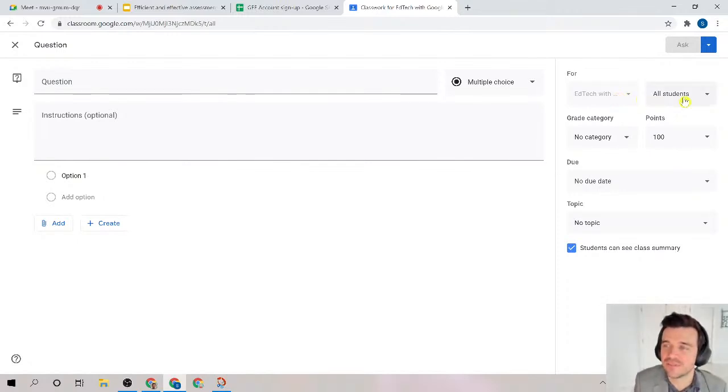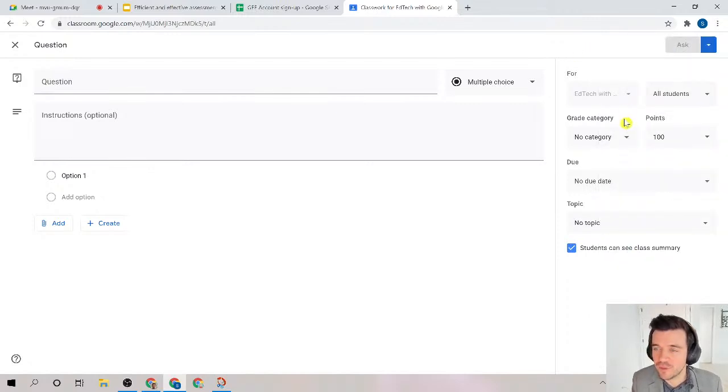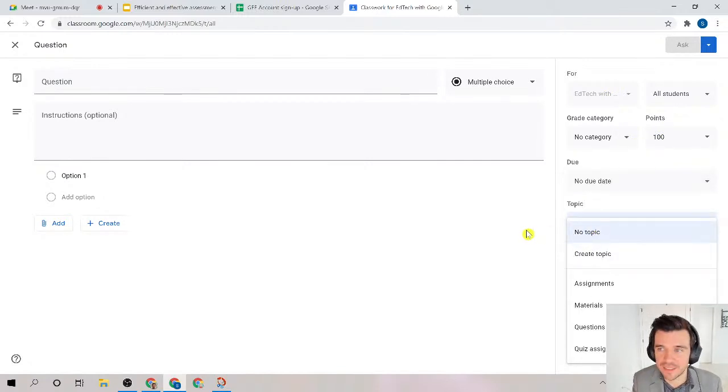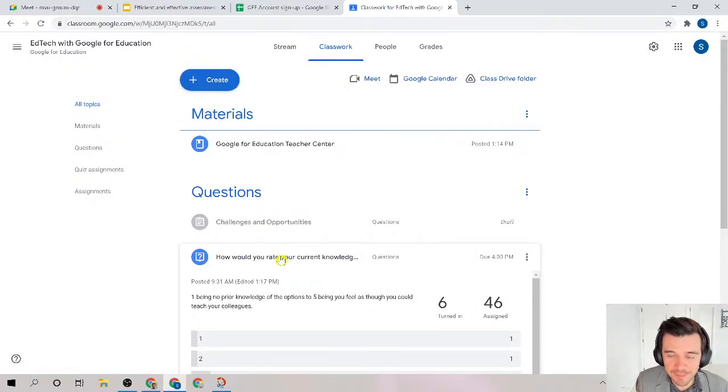We have these different options where, if I have multiple groups, I can send this to multiple classes by clicking on this box here where it has my class name. I could send it to individual students and target just single students for this question. You can assign grade categories and points, and you can assign due dates and what topic you'd want to see this under. So I'm going to demonstrate. I've got this one already kind of pre-created here.